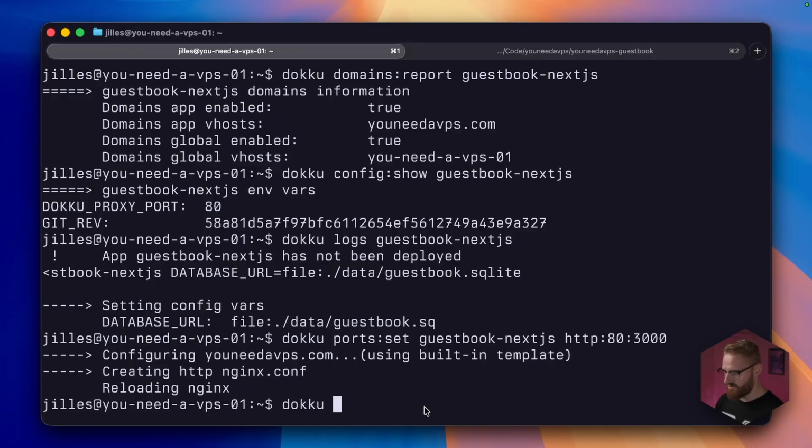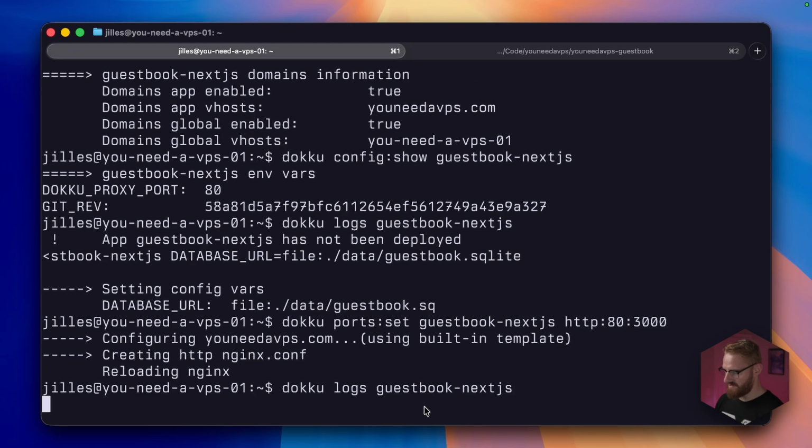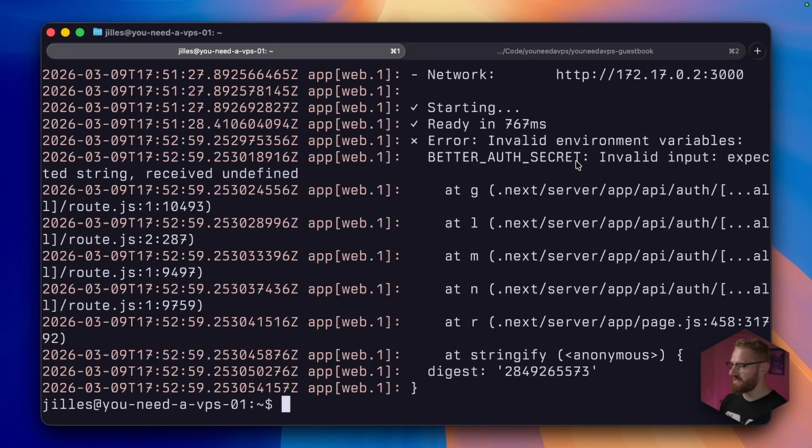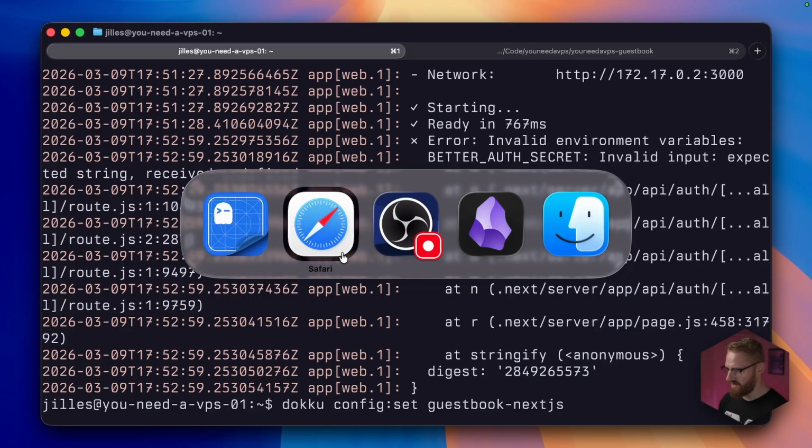Let's say dokku logs guestbook-nextjs. And it says the Better Auth secret is invalid. Let's set some more environment variables, and then we'll add SSL. So we now know the command, right? It's dokku config:set, and then the app name, guestbook-nextjs, and then there's some variables.